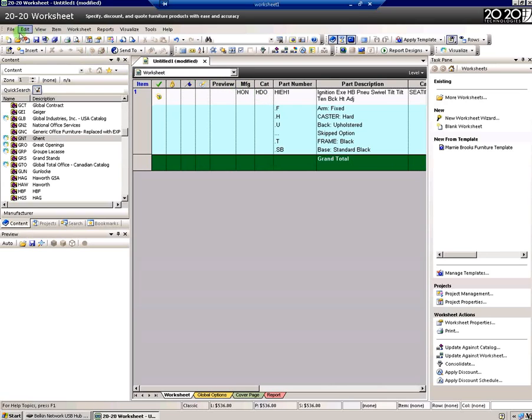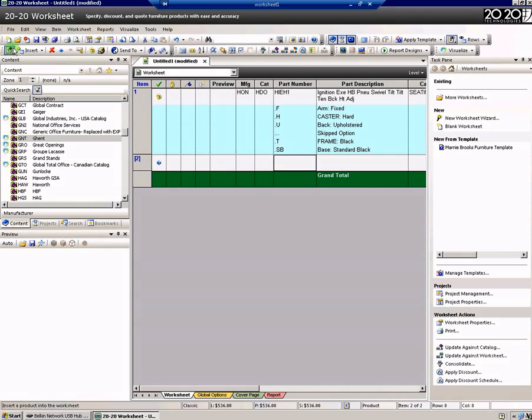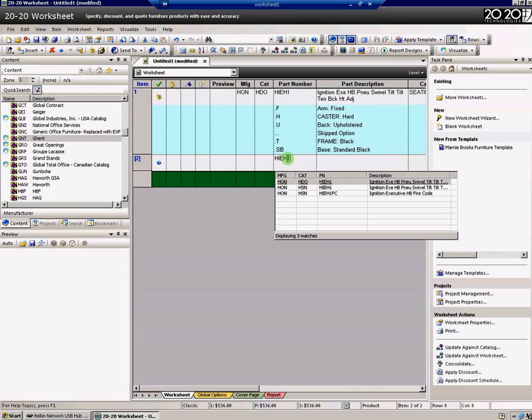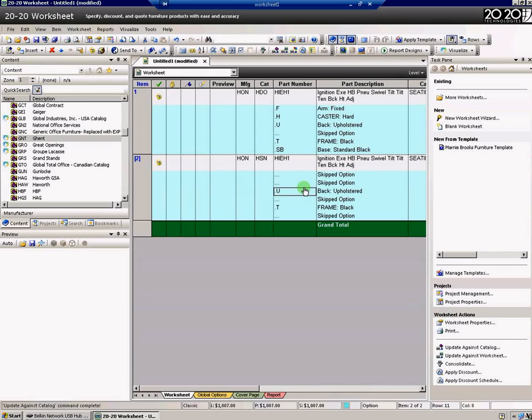So I'm going to go back and create a product again, click on there, and go back to the part number, and this time I'm going to double click on the HSN item. Double click, and you can see the difference here. That arm that's fixed here, all of these have turned into skipped options. Now you see how that back is upholstered and the frame is black? Those are hard options that cannot be changed. Those are the only options available for this particular item, so they've already been set.